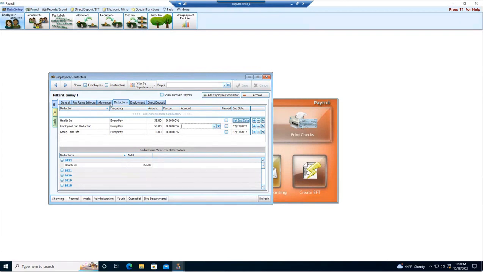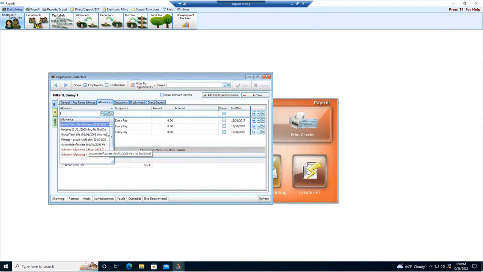Okay? Allowances, folks, are done in exactly the same manner. I simply highlight them here. I choose it. I enter the amount and the frequency, and I choose the account that's going to debit for that. Okay? Not too terribly much.